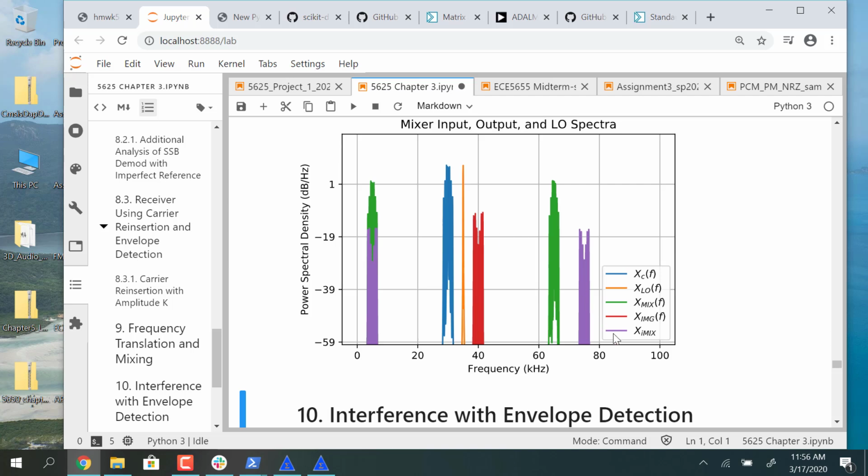My transmit signal is the blue one, so that is at 30 kilohertz. My IF frequency is down here at 5 kilohertz. So the blue signal with the local oscillator sitting here at 35 kilohertz is getting mixed down to 5 kilohertz, right? If I'm at 30 and I mix with 35, I get a difference at 5.